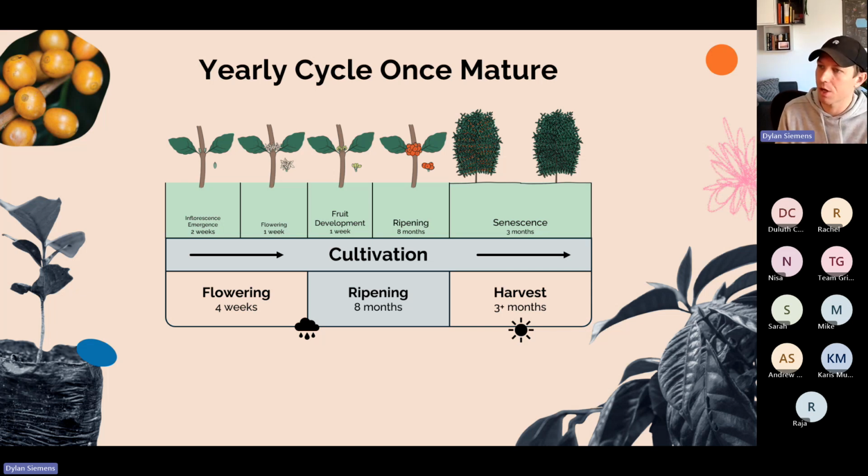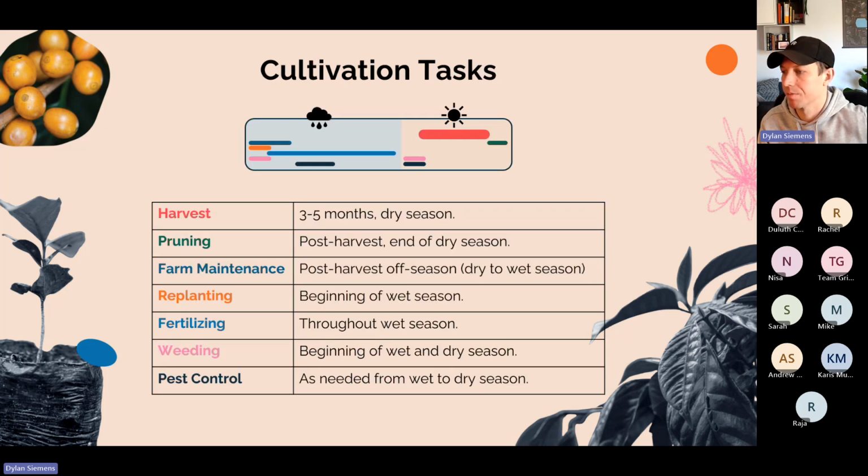This is also the farm's off season, right? You've basically got ripening for 8 months, harvest for 3+ months, and then you've got the following 8 months of coffee ripening again, right? Right after harvest, this is when you already get back into flowering. So this flowering and ripening is where a lot of off-season cultivation tasks are being done. And that's what we're going to talk about next, different cultivation tasks.